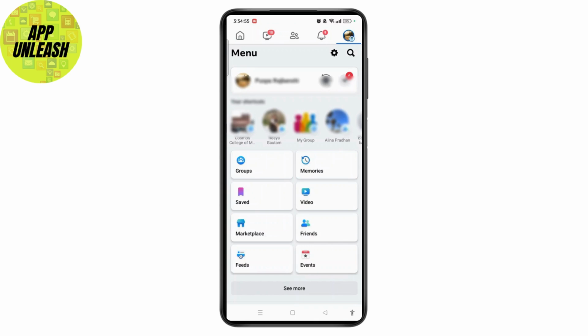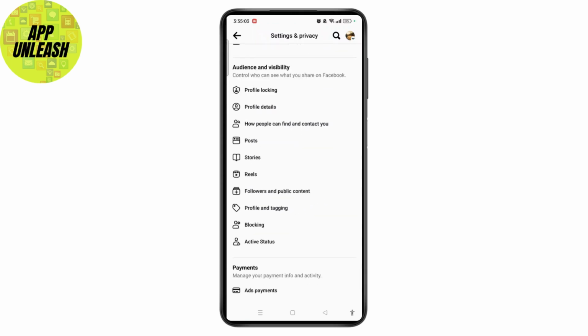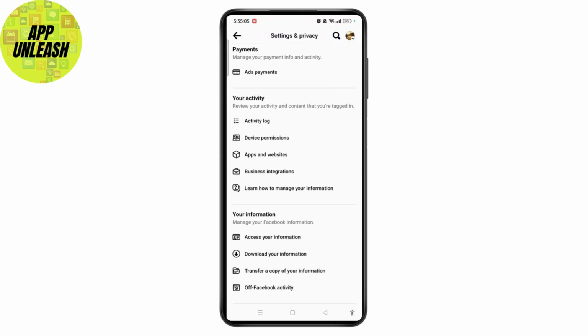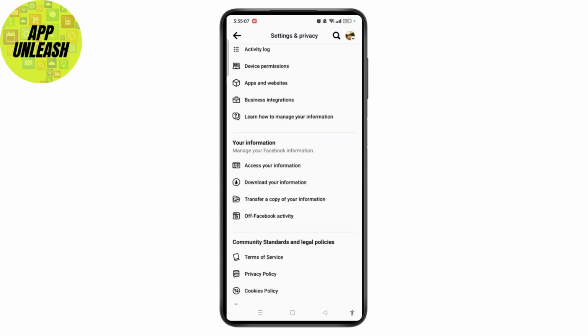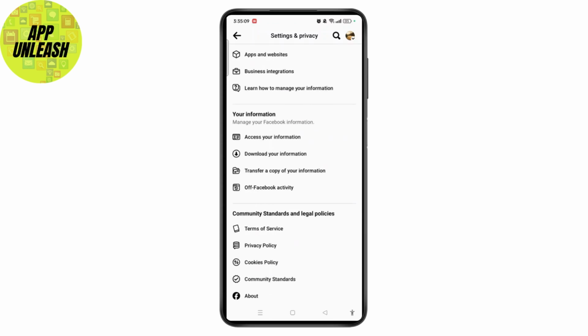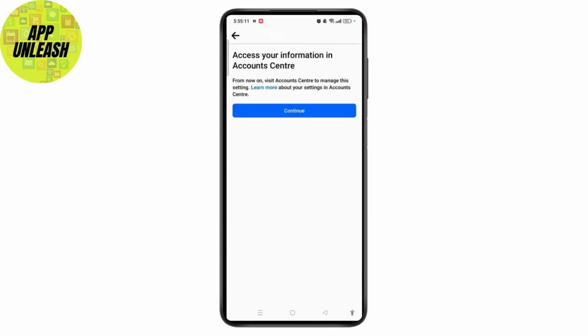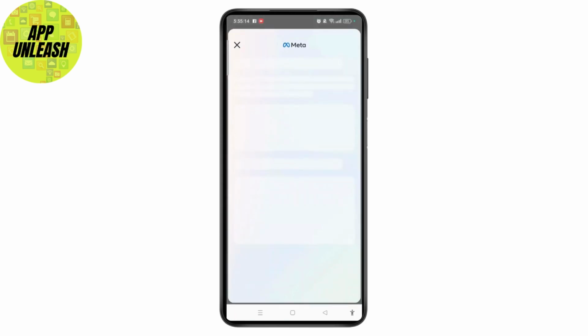Tap on gear icon at the top right corner of the screen to access settings and privacy. Scroll all the way down and under your activity or under your information select access your information. Now tap on continue button.